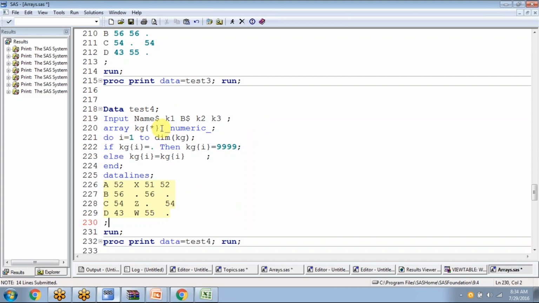So in the array, instead of giving the list of variables or list of elements, you can use an argument called underscore numeric underscore. So it considers all the numeric variables from this list of variables. So you have k1, k2, k3. Here I am using star since I don't know the number of numeric variables. In the do loop, I'm saying do i equals 1 to dim, which is a function, as I explained just now. Dim will calculate the number of elements from this array. So dim of the array name will count the number of elements stored here and it will come here.